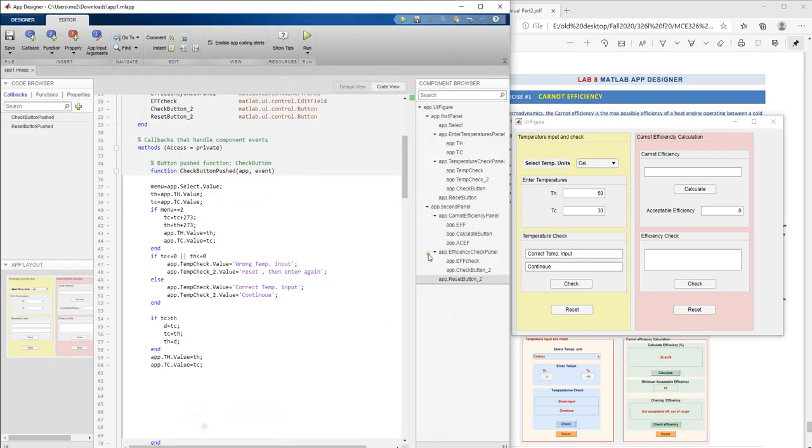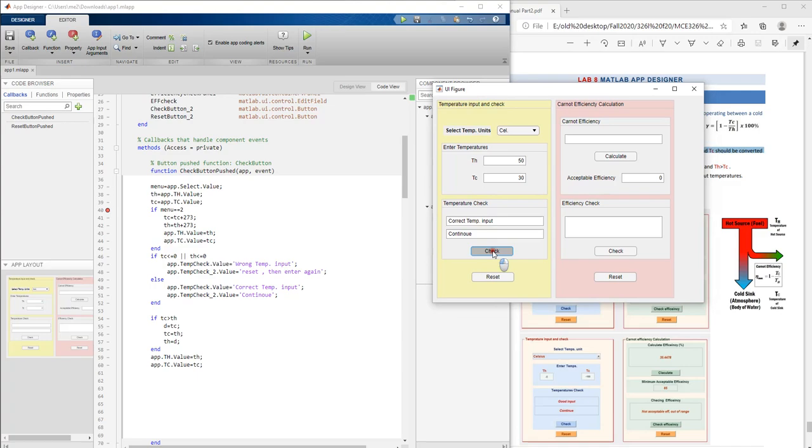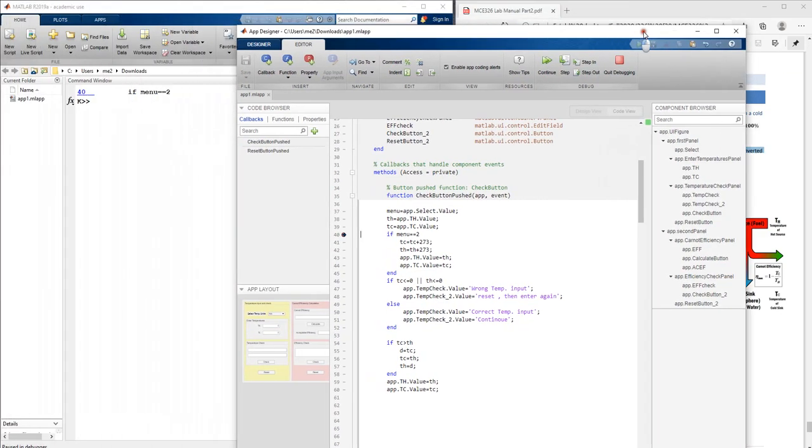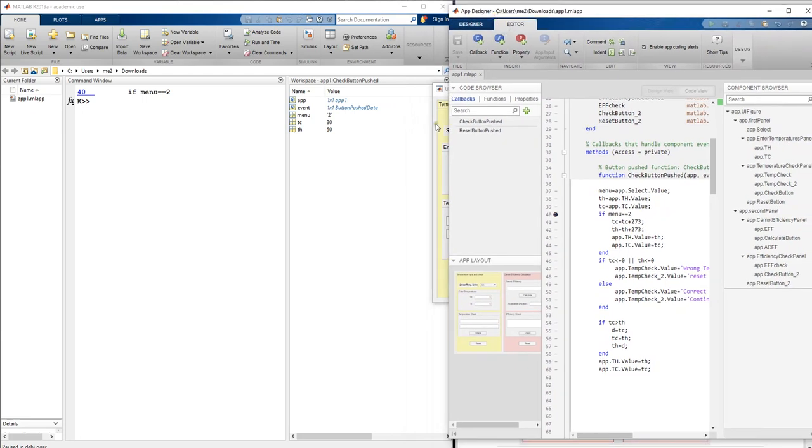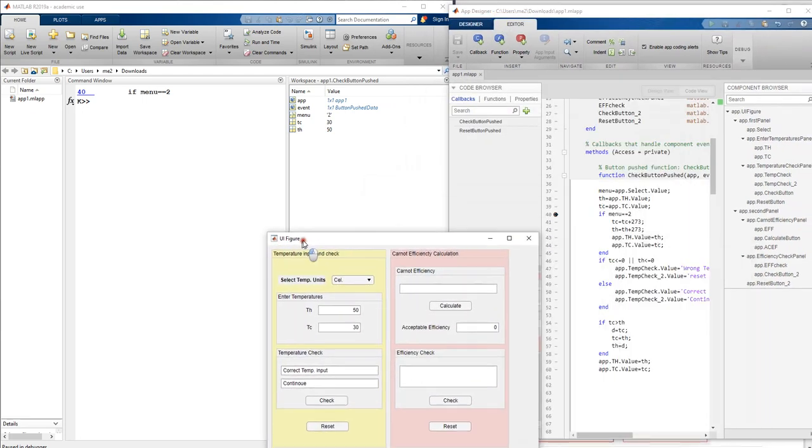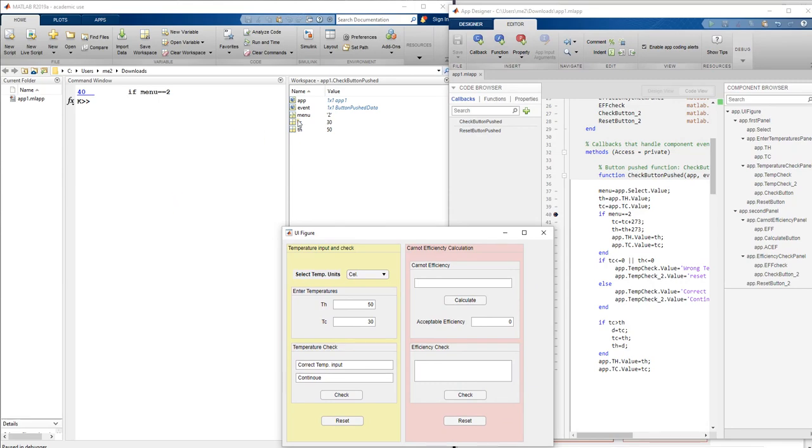Let me go back to the code here, guys. I have a problem in the menu here. Let me put this breakpoint here, okay, and run now, or press on check, okay, and I will show you what happened here in the command window. Keep this one here. I see in the command window now I can see the local variables. So the menu value, it is 2 as a text, TC equal 3 as a number, TH equal 50 as a number.